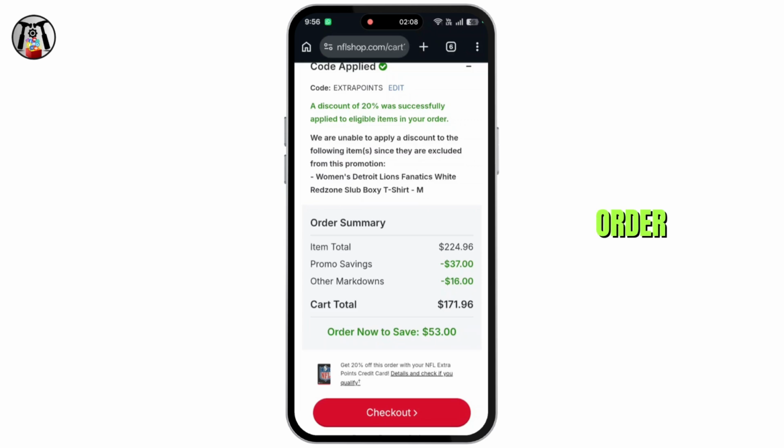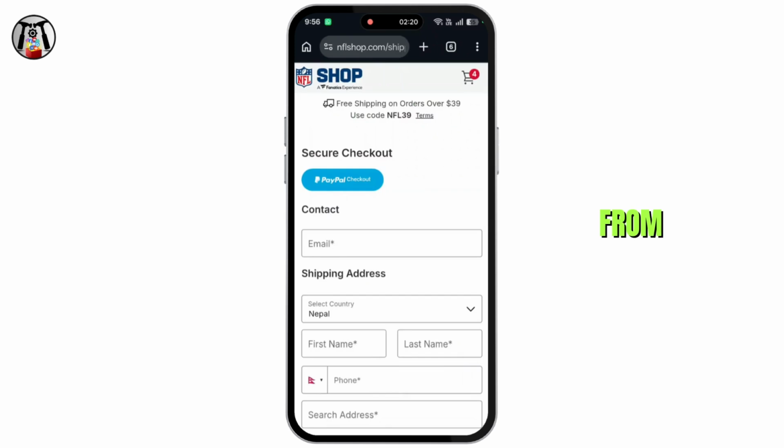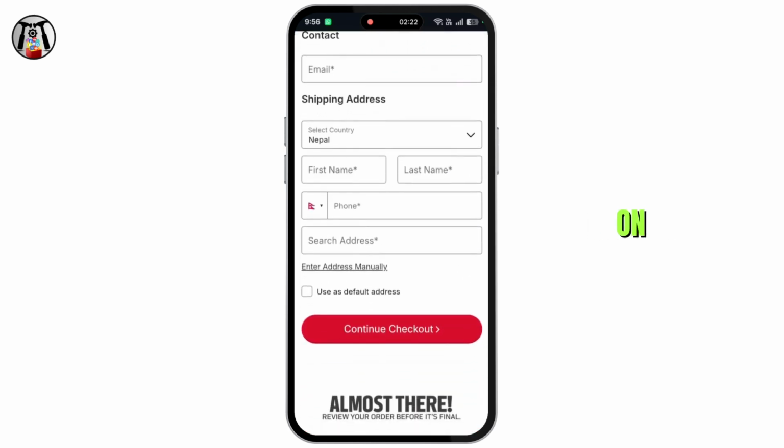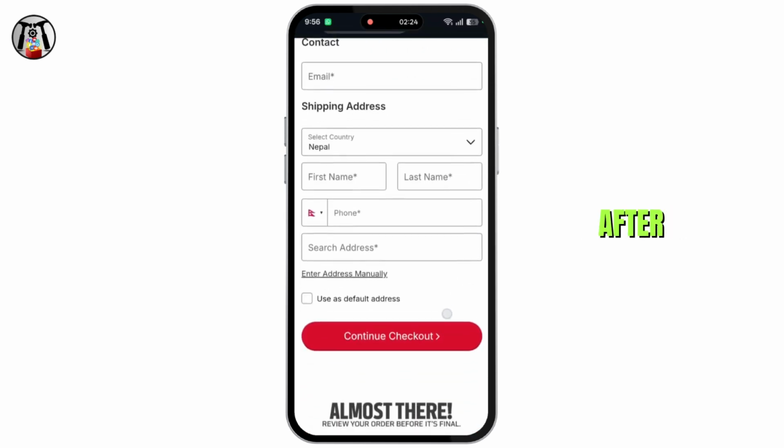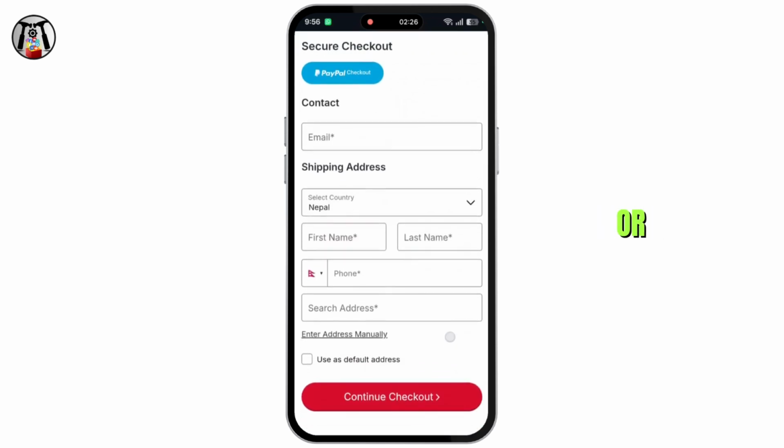Here you can see your order summary and your cart total. Simply click on checkout. From here, fill in all these details, then click on continue to checkout. After that, you can pay either via PayPal or via your credit card or debit card. Simply fill in all that information, enter your password and your shipping address, and then simply click on checkout.